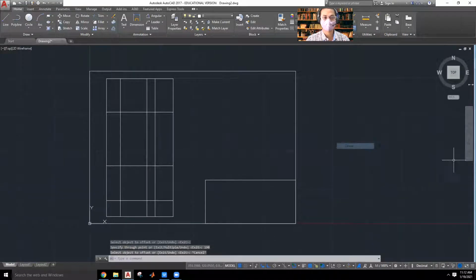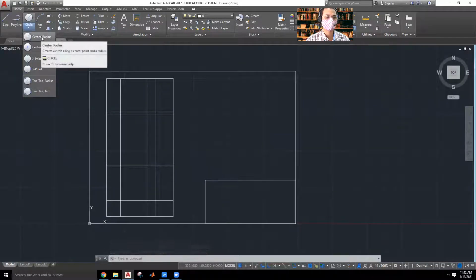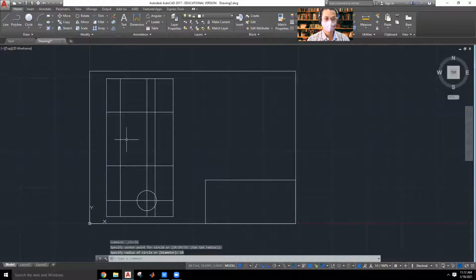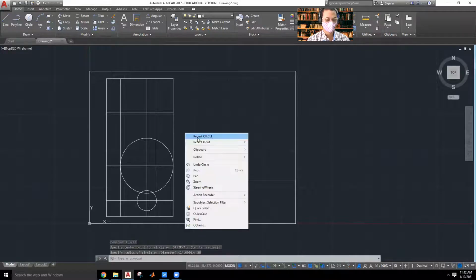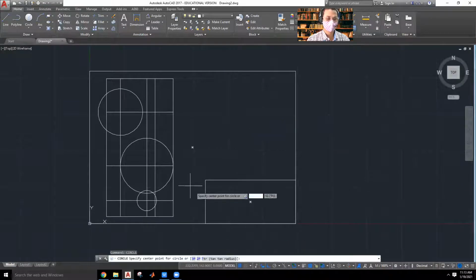Okay, so I'm clicking cancel. I'll click on circle. There are different types of circles. I'm selecting center and radius. At this intersection, my radius is 14. At this intersection above, right click, repeat circle. At this intersection I have a radius of 38. Again right click, repeat circle. Here I have a radius of 32. Enter. Again right click, repeat circle. At this intersection I have a radius of 20.